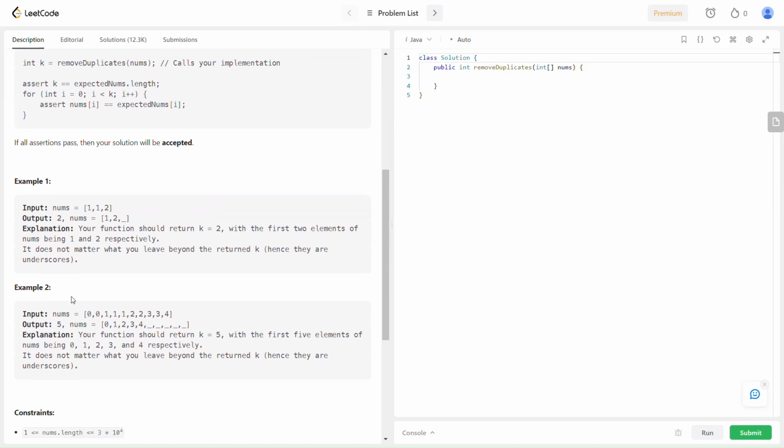There are two examples. The first example returns 2, because your function should return k = 2, with the first two elements of nums being 1 and 2, respectively. It does not matter what you leave beyond the returned k. The second example returns 5, because your function should return k = 5, with the first 5 elements of nums being 0, 1, 2, 3, and 4, respectively. It does not matter what you leave beyond the returned k.